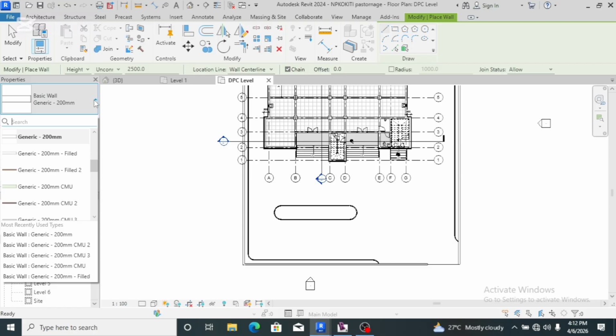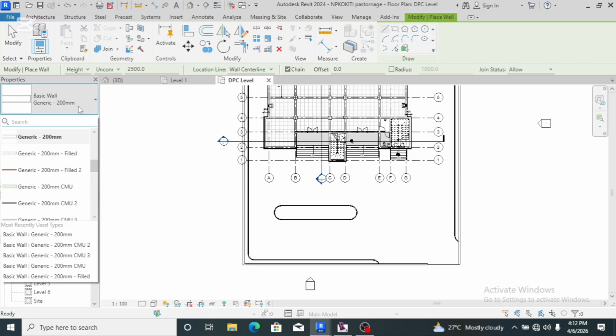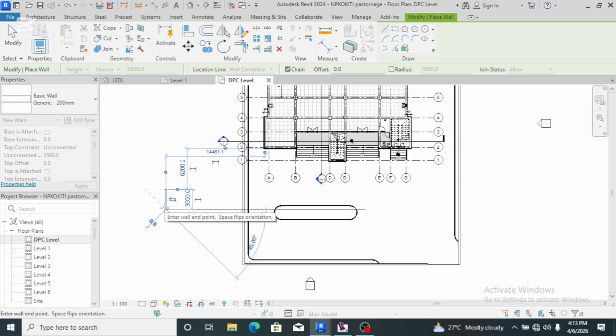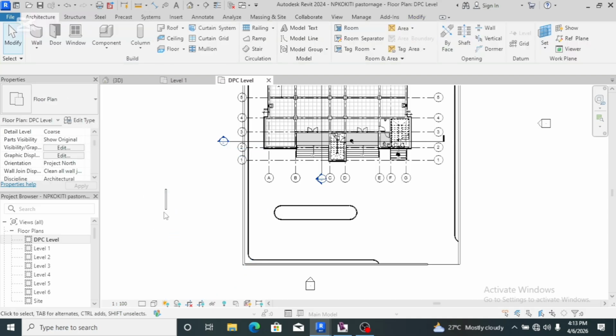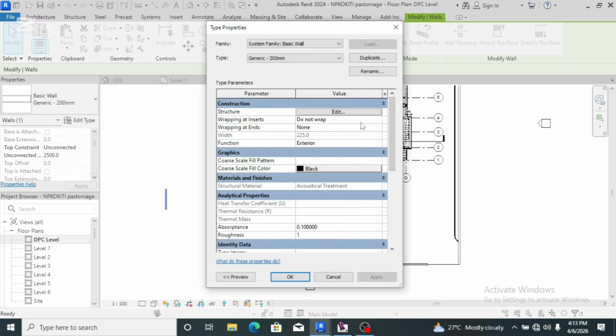This is generic 200 millimeter. I'm still picking it. I want to change it to what I want. I highlighted the wall first of all, and I want to go to edit. I'm editing this. I want to first of all duplicate it, so that it will not change the initial wall you had. Now I have already duplicated the wall.